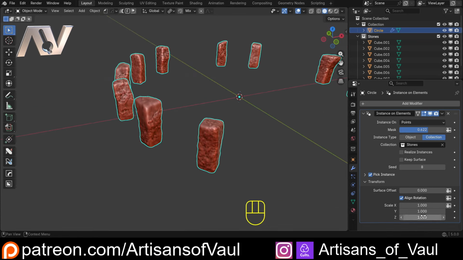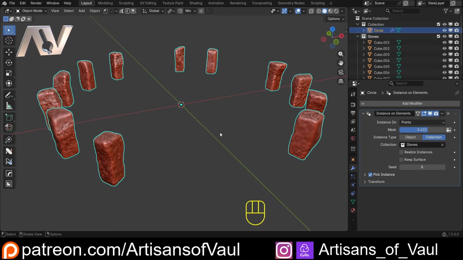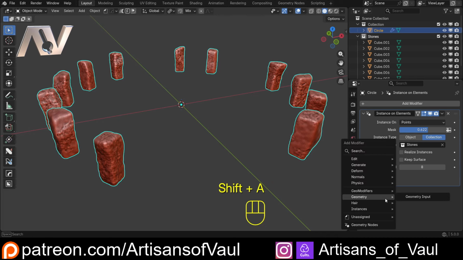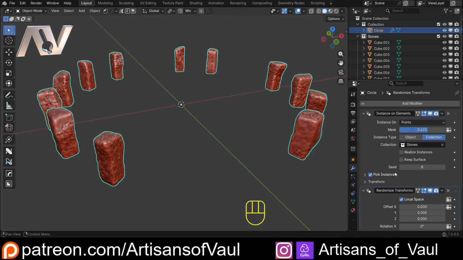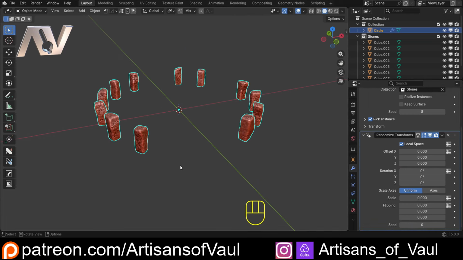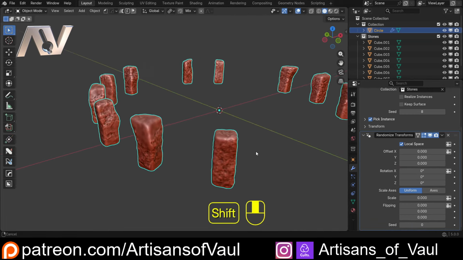Now, we do have this transform option, but as we mentioned, this doesn't work particularly well, so we're not going to worry about that. Instead, we're going to use another one of the new modifiers that's included in Blender 5 onwards, and I really don't know why this isn't being talked about more. Let's just Shift A, type in instance, and we want randomized transformation, which affects instances. It tells us this here. So let's click that. Now this is a beautiful modifier. It does exactly what we want to do.